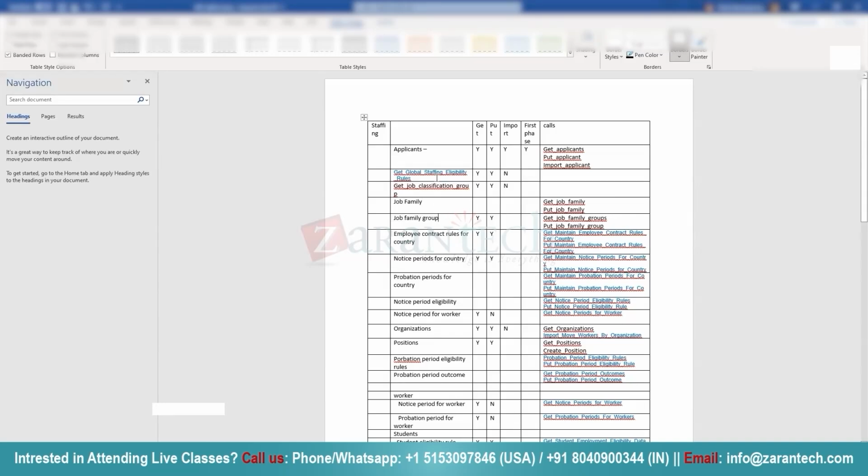Now, what is a job family? For this, we have to understand the basics. If I make you understand what a job family or job family group is, I have to make you understand the basics of human capital management for Workday. So regardless of this, I'll make you understand something else.